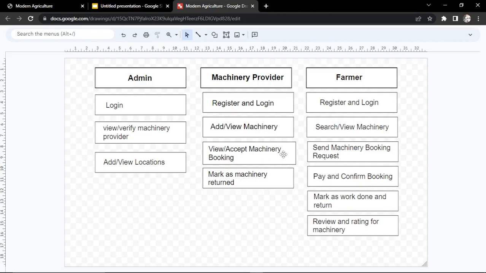After accepting the booking, the machinery provider will hand over the machine to the farmer. After completely using this machinery, the farmer can send a return request. The machinery provider will accept the return request and mark the machinery as returned. After returning the machinery, farmers can give reviews and ratings for the performance of the machinery. This is the complete flow of the website.